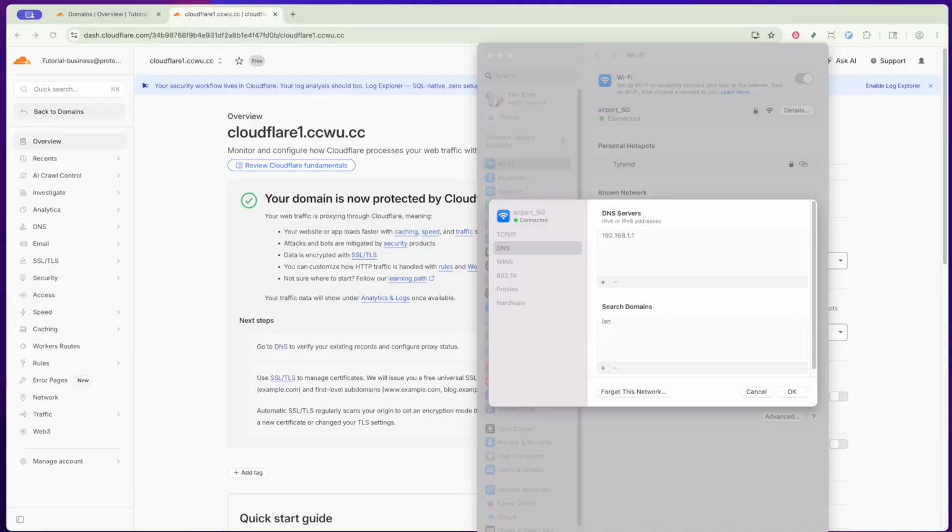In the Properties window for your active network connection, you'll see a list of items used by the connection. From this list, find and select Internet Protocol version 4 or TCP IPv4. Once it's highlighted, click the Properties button. This will open a new window where we'll make the first set of changes.